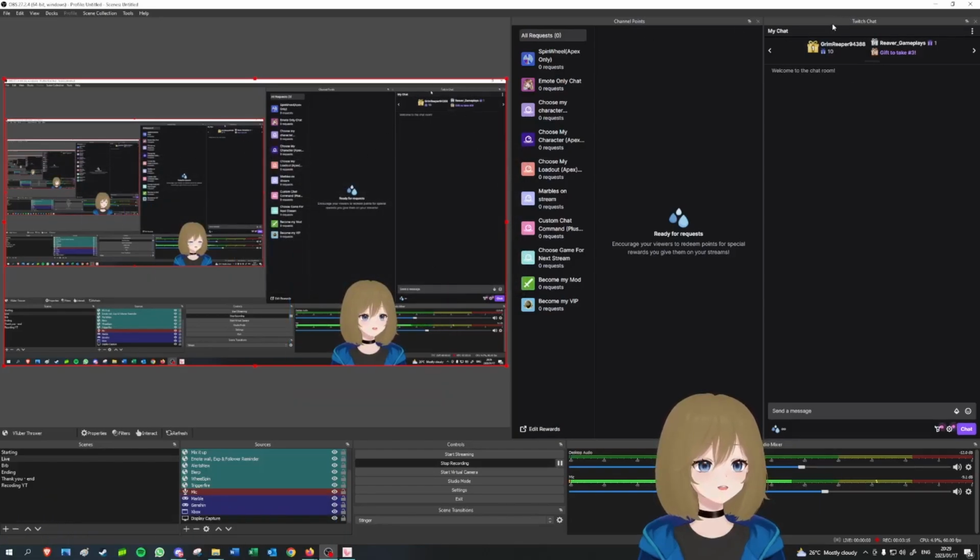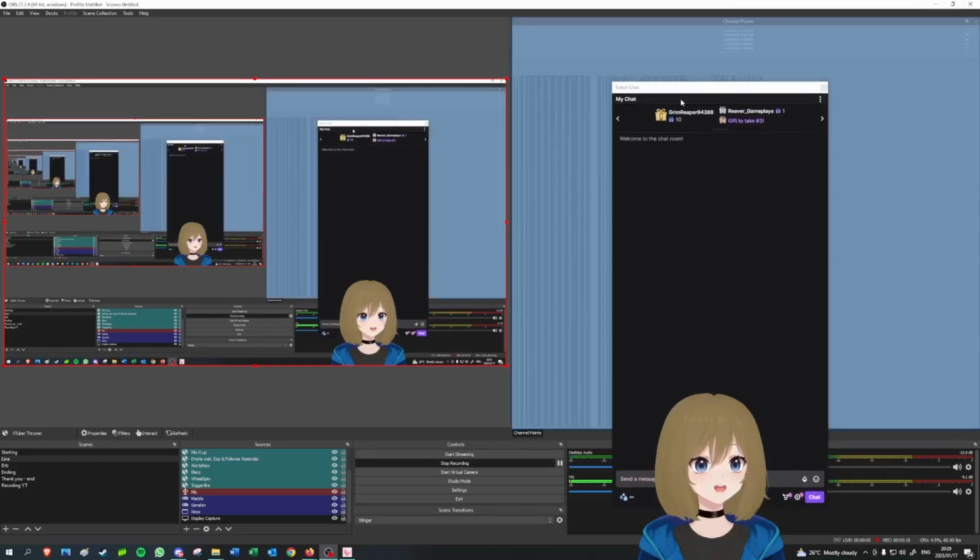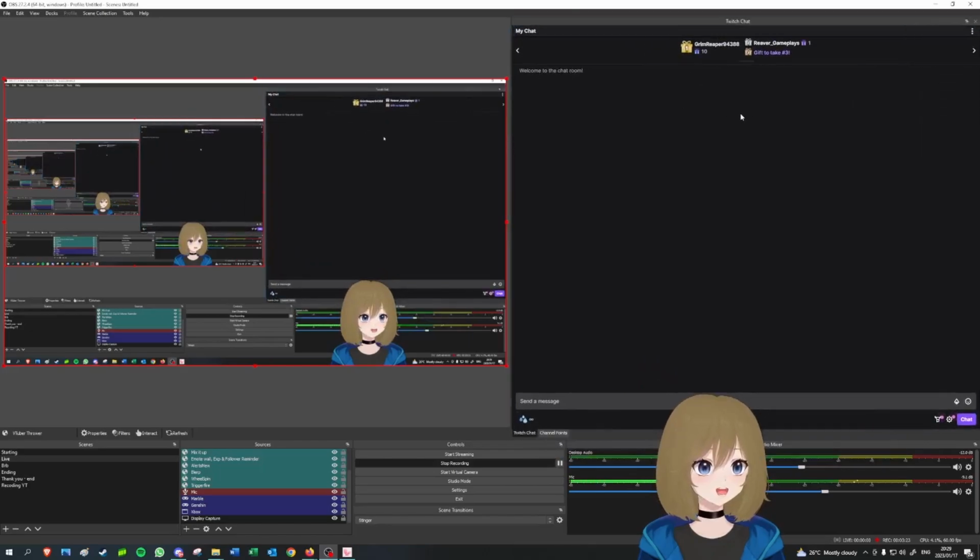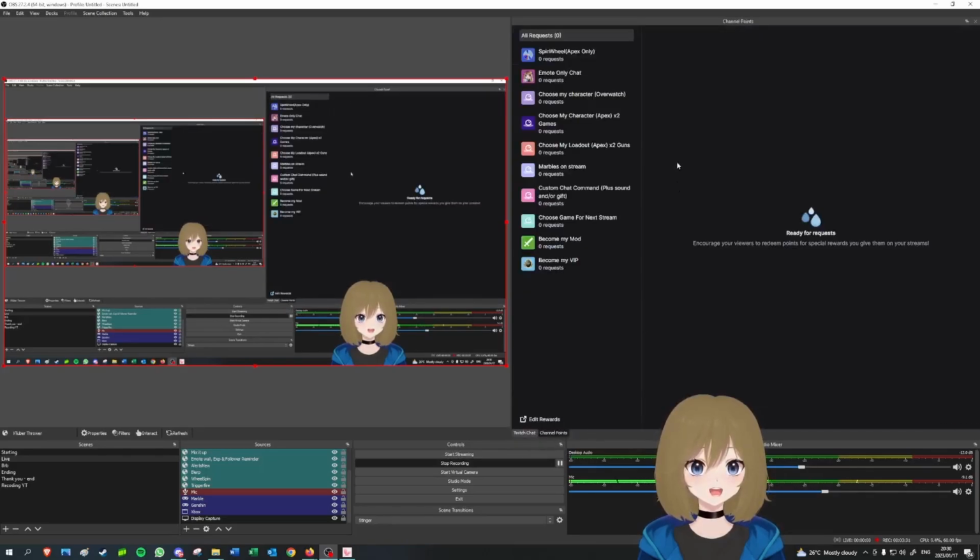What you can also do with this is add them to a tray. So if you bring it like this, and there you go, now you have it in a tray. If you look at the bottom here, you can see you can swap between your Twitch chat and your channel points or whatever other dock you have.